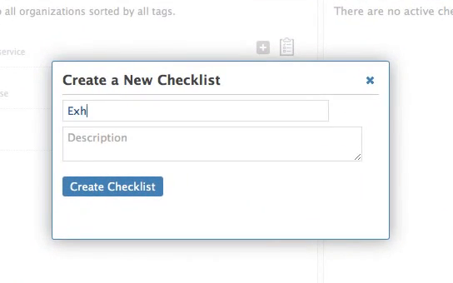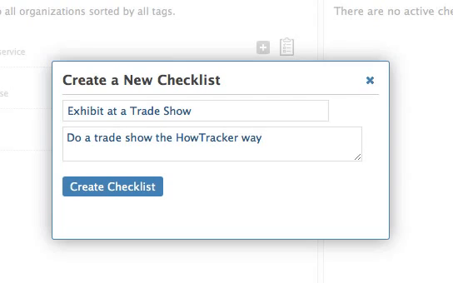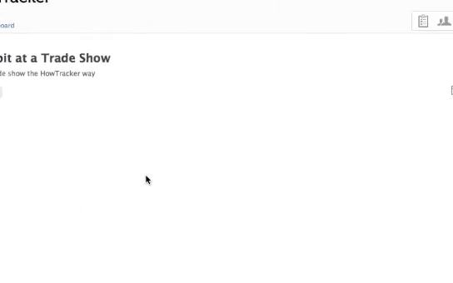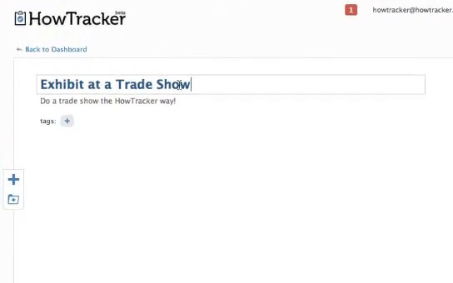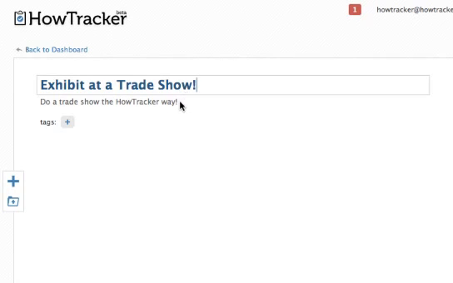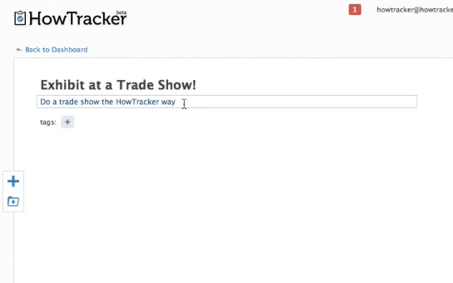Let's make our own. Start by clicking New Checklist and add a title and optional description. We're going to create a checklist for exhibiting at a trade show because there's always something that we forget. The first thing I notice is that my title isn't perfect. I can double click it to change it and just hit enter or click away to save my change. I can do the same with a description.